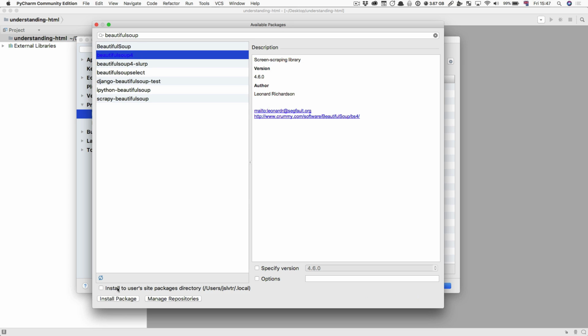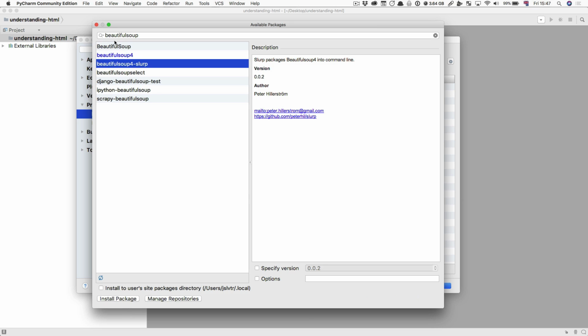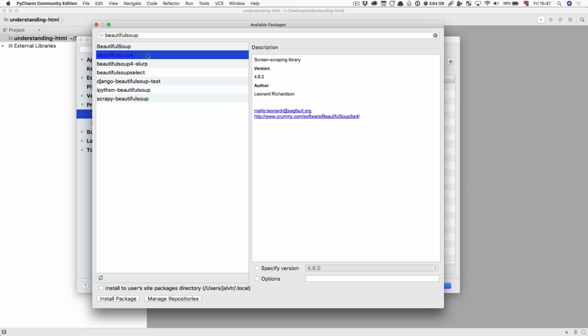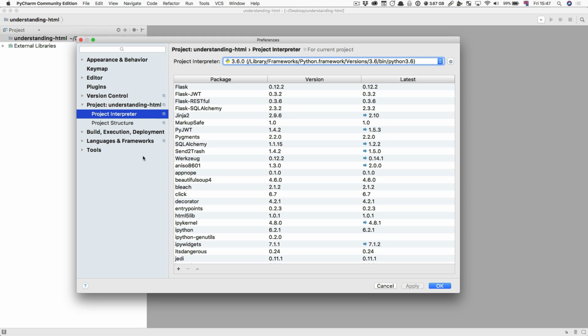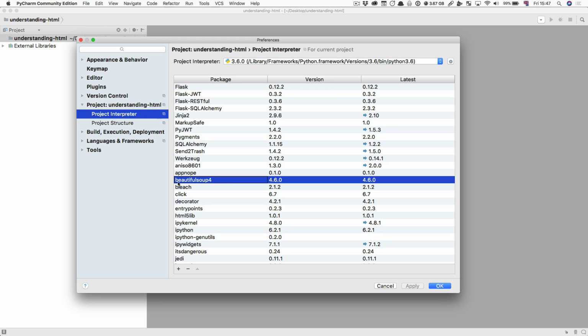Okay. And then install it. Because I've already got it installed, my library is blue, as you can see, so I don't need to install it again. But all you have to do is select it and press install, and it should all be fine. You don't need to do anything else. Once that's done, you should see BeautifulSoup appear here like it has for me, and that means you are ready to use it. Press apply, and then OK.